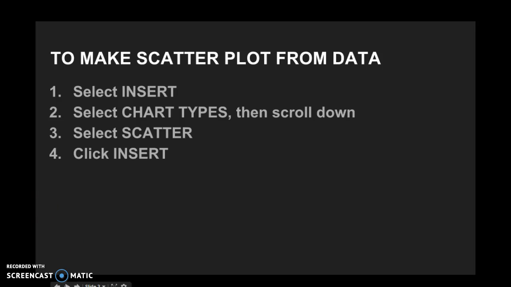And here's a quick review of what I just did. Select Insert, select Chart Types, select Scatter, click Insert.